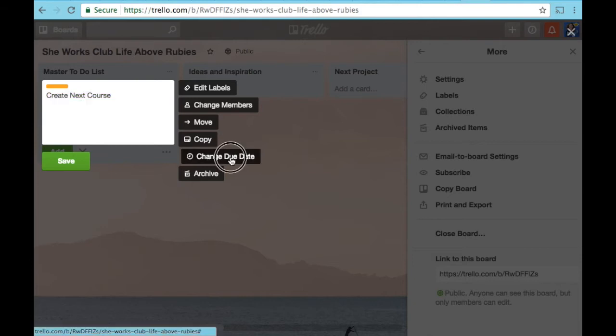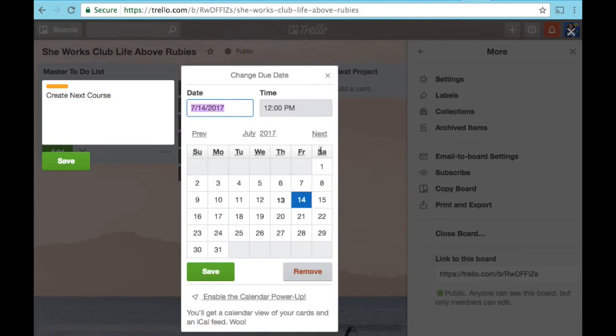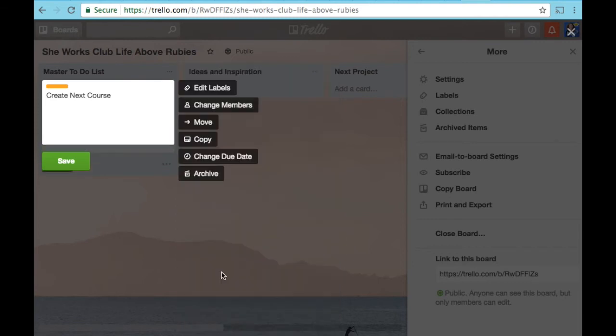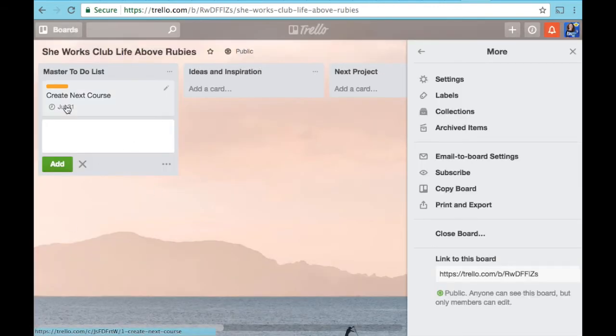Let's say I need to add a due date to it. There are calendars available, so I can just say, all right, this needs to be done by the end of the month, and I can save that. I can move it over to a different list. I can add different members to it, and I can copy it so that I can reuse it, or I can just archive it. So it's kind of like deleting it, but not quite. Really simple. And then the date shows up there, okay? And it'll give you little reminders.